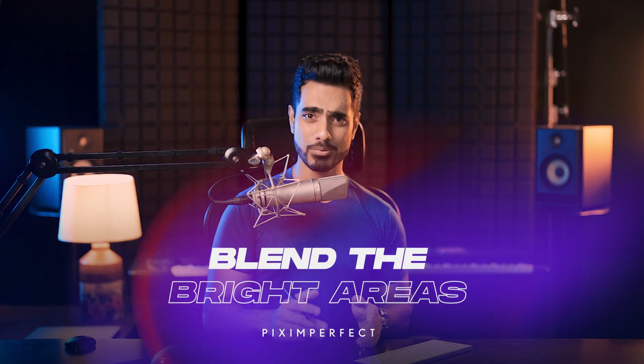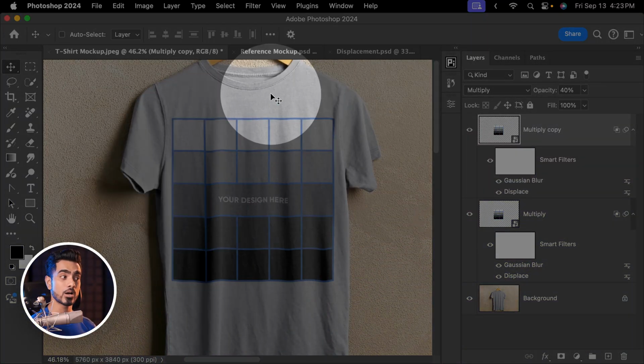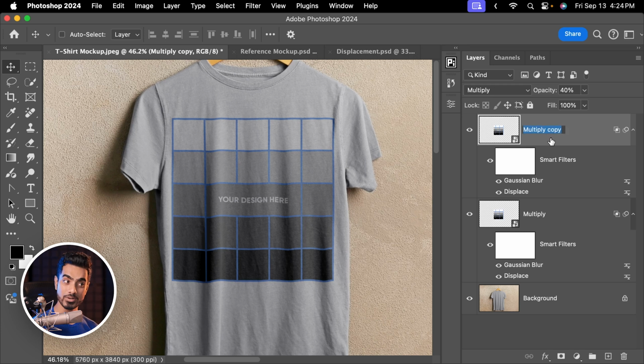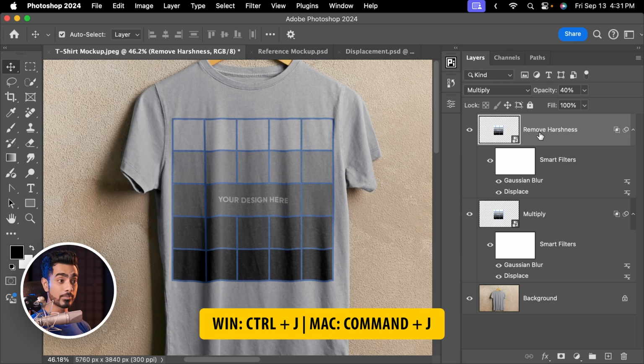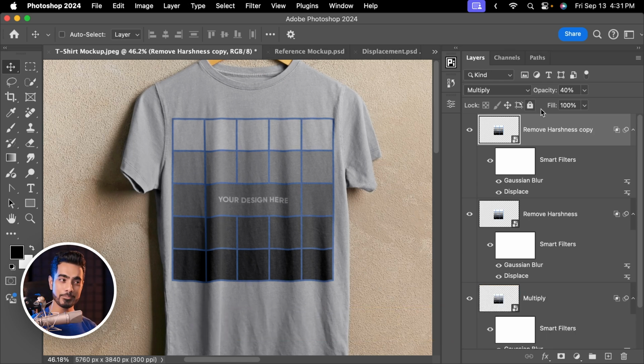Now wait, it's not done. We still need to take care of the bright areas. By the way, if this were a white shirt, you wouldn't have to do the next steps. Steps would be slightly different. For this example, let us first rename everything. Organization is important. Now for the bright areas, let us make a copy of this layer by pressing Ctrl or Command J. Now increase the opacity back to 100.